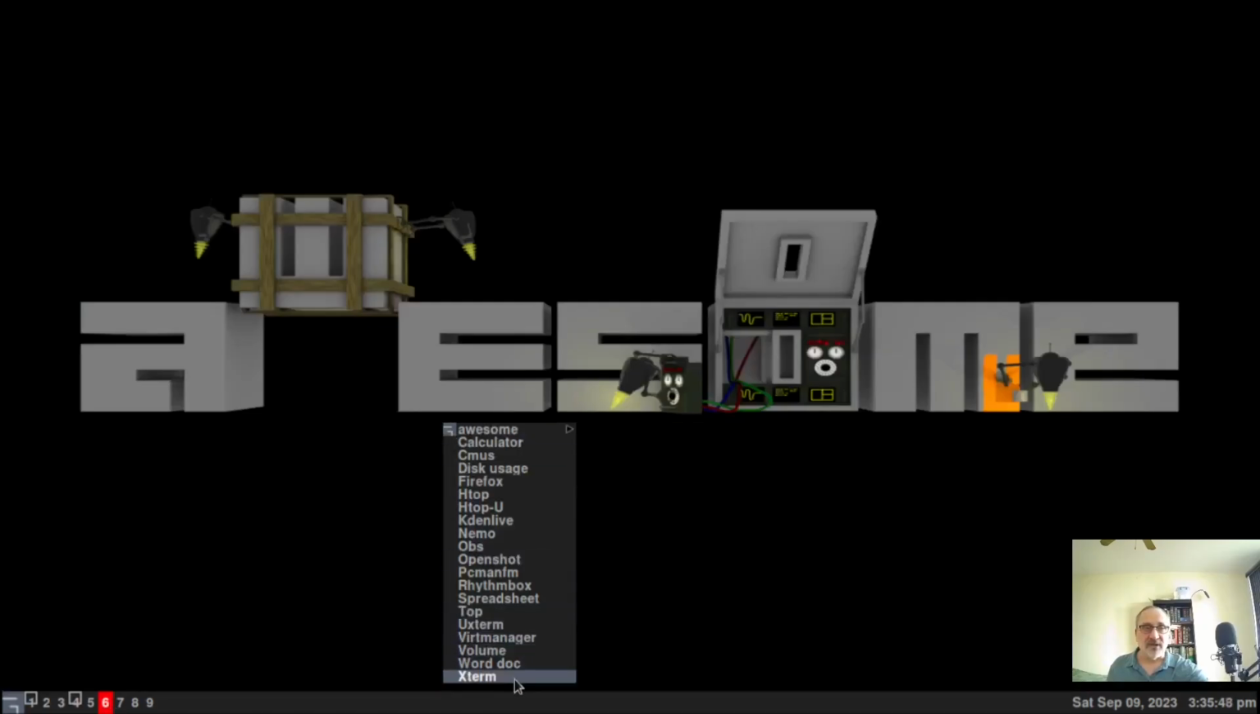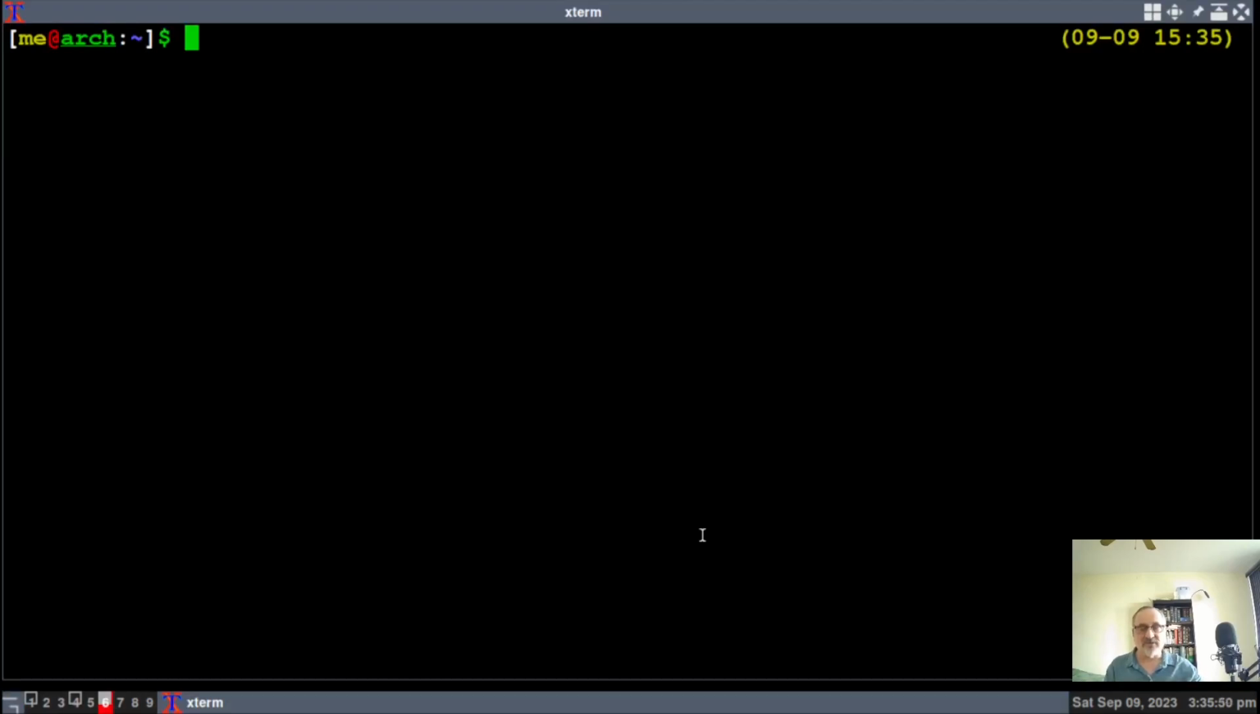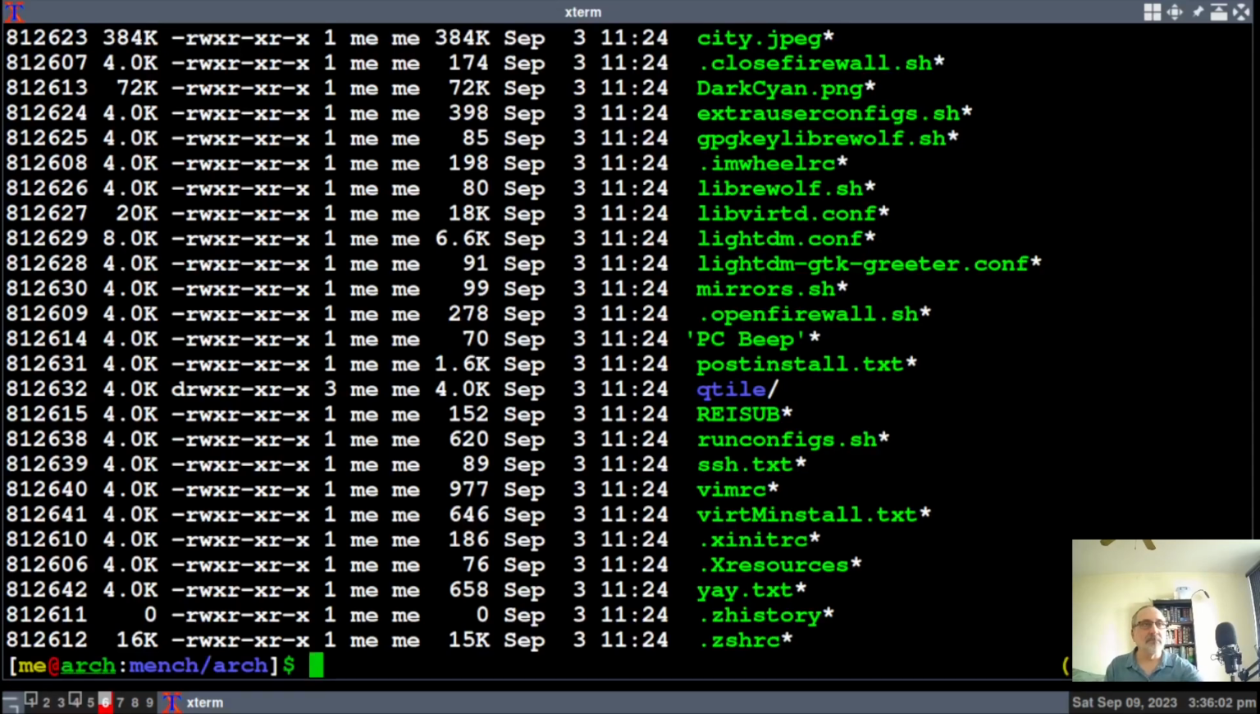And if we go into Xterm, and let's cd into Mensch, Arch, let's ll it. And here's the RC file here. So you have to download the program, and of course it's in my auto app. So if you download all my auto apps, it's going to be there. But then you have to go into this file. Let's vim into it.